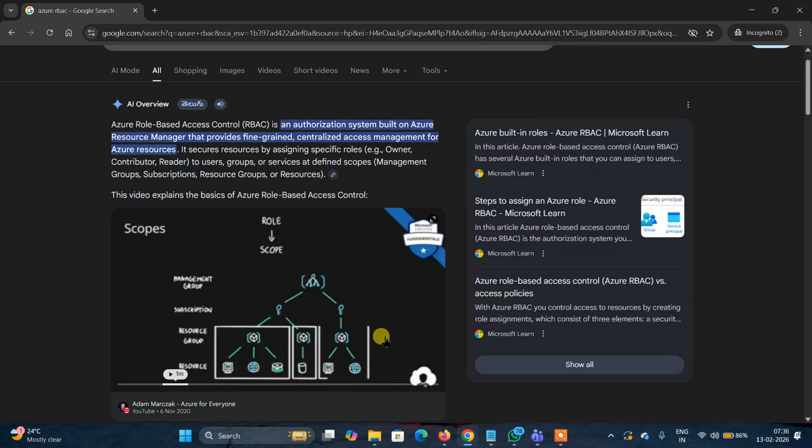RBAC is nothing but Azure role-based access control. It is an authorization system built on Azure Resource Manager that provides fine-grained, centralized access to the Azure resources. The roles may be owner, contributor, reader. The owner permission, the reader permission, and the contributor permission can be assigned to users, groups, and services in different scopes.